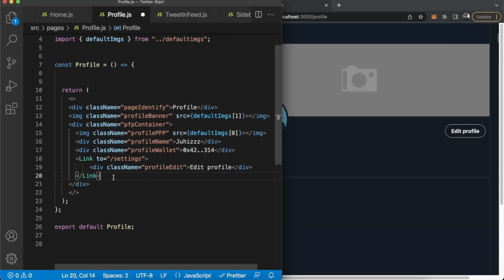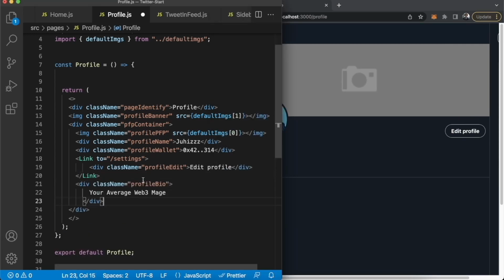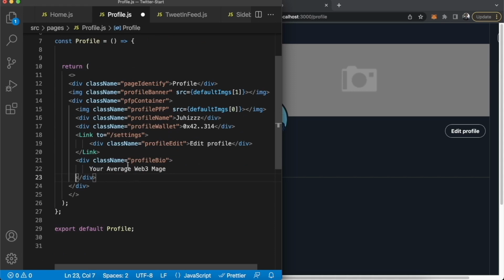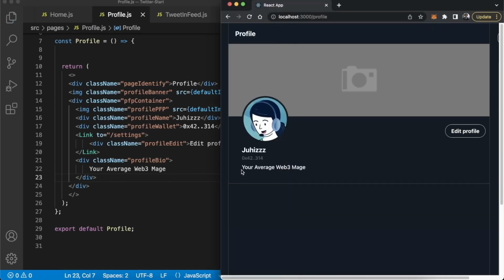Then underneath our link, we'll create our bio. So it'll have className profile bio. You can write whatever you like. Your average Web3 mage, we wrote over here. Save that. And that is over there, your average Web3 mage.